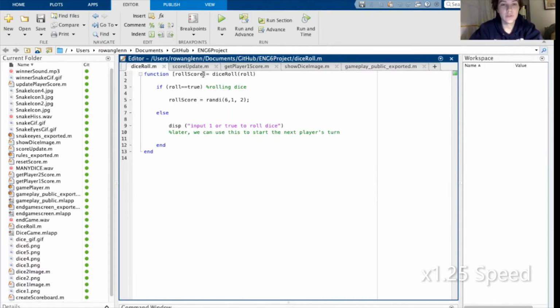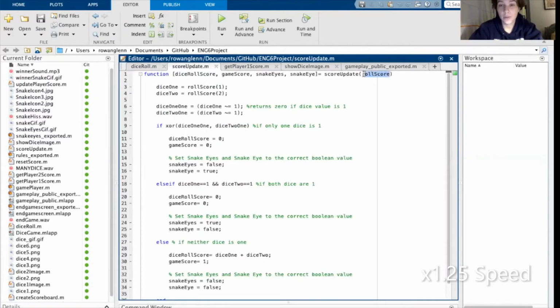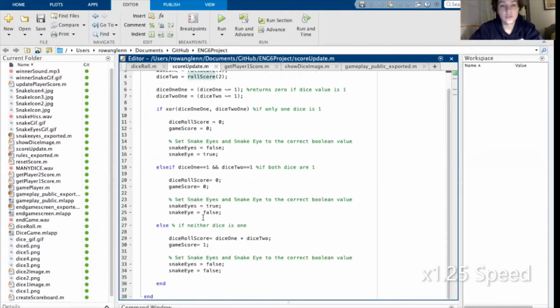It outputs these 2 numbers into an array roll score. Score update takes the array roll score, assigns one value to dice 1 and the other value to dice 2, and then processes those scores. So it checks dice 1 and dice 2 for the values of 1. If there's one 1, then that's a snake eye. If there's two 1s, that's snake eyes. And then based on that, it'll reset scores.